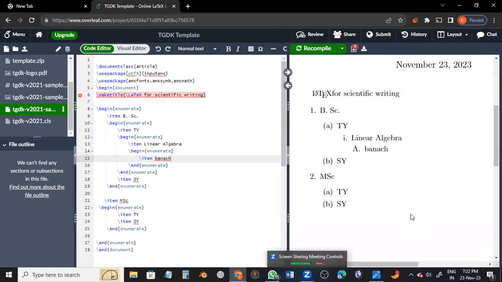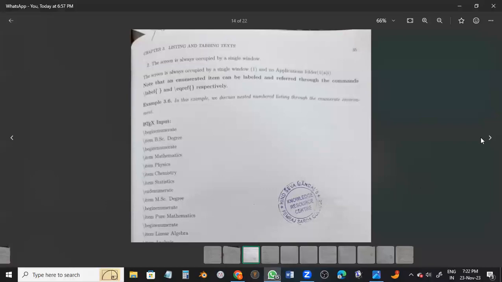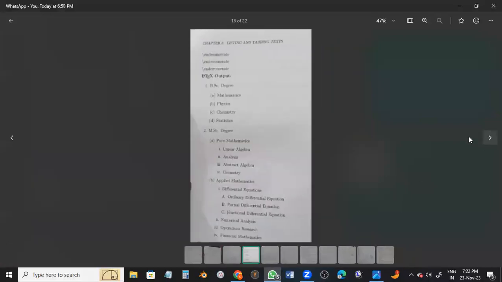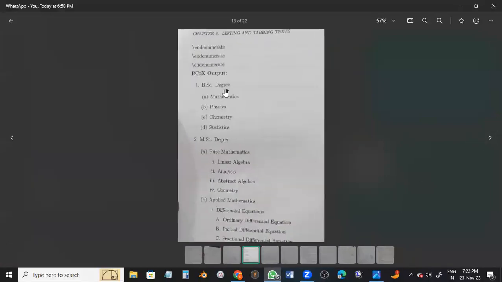Followed me? Are you getting my point? Yes. Okay. Now I would like to move to the next page. You can see this kind of output they wanted. So BSc degree, below that they wanted A, B, C, D. MSc degree they wanted A. Under pure mathematics they wanted 1, 2, 3, 4. I think you can add it up.